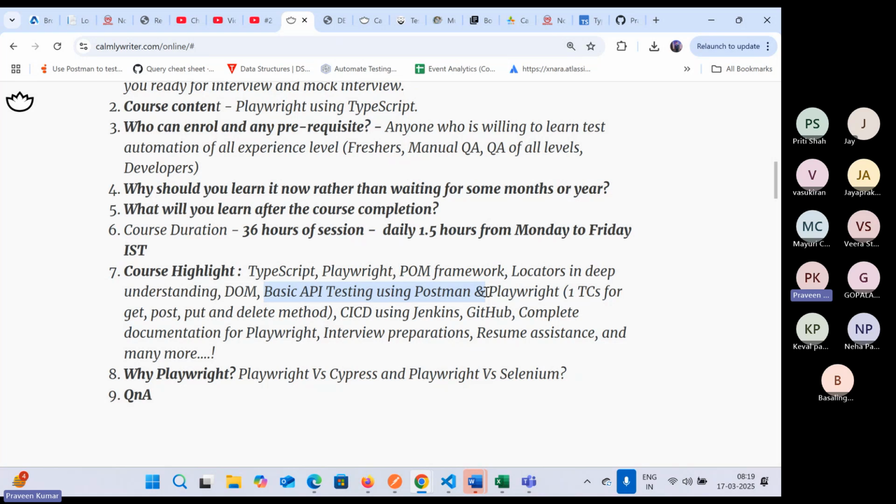As I was going through the course content, there are a few test cases that we'll be writing in terms of API testing. We'll see basic API testing using Postman for manual API testing, and then using Playwright again. That will also cover the GET, POST, PUT, and DELETE methods, a CI/CD pipeline using Jenkins and GitHub, and complete documentation for Playwright.